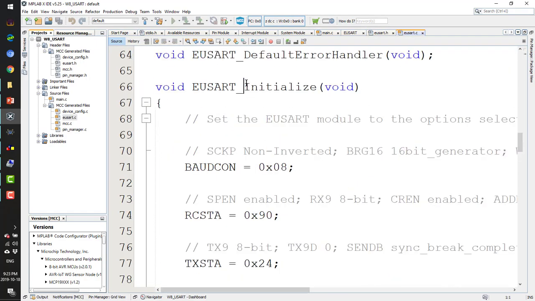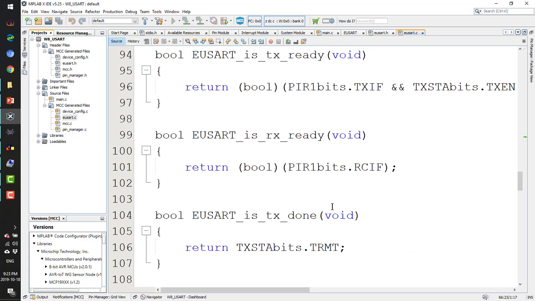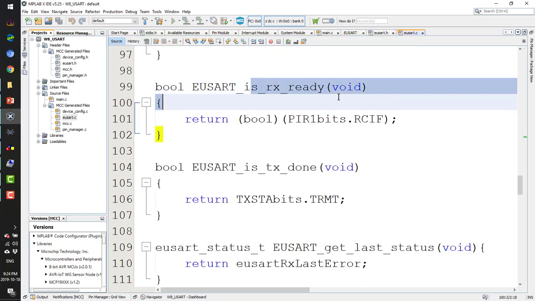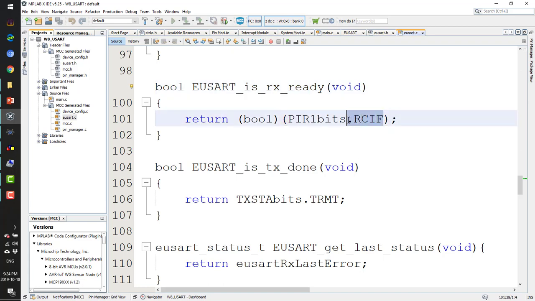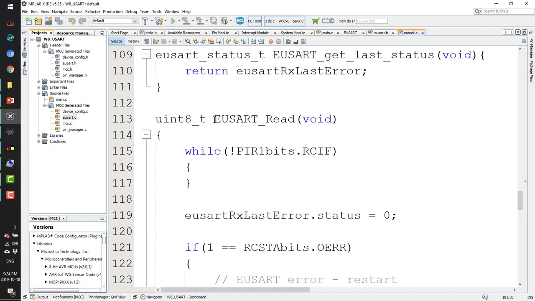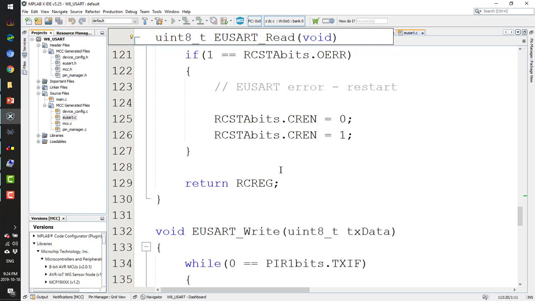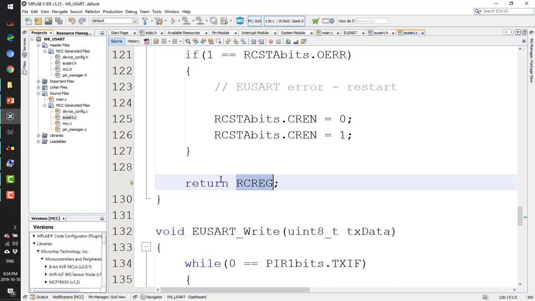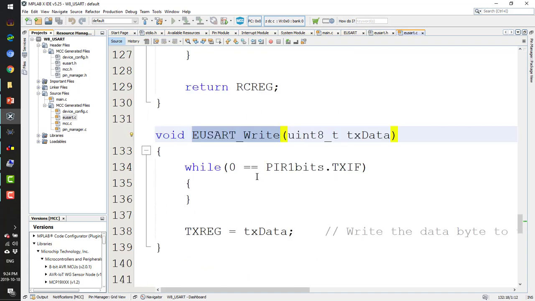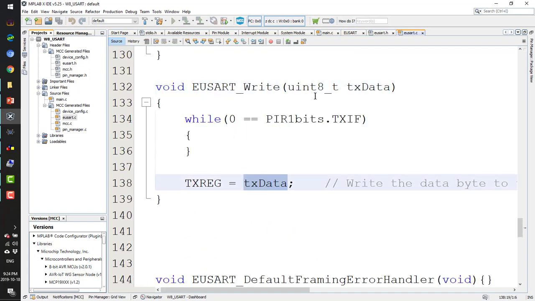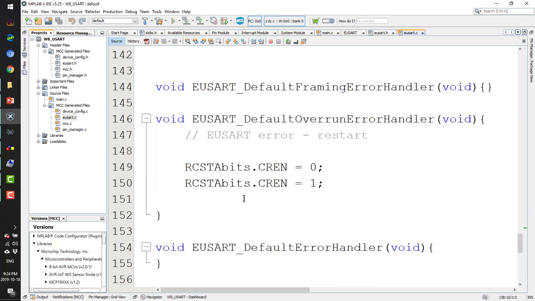Okay, it's the initialize. Okay, and the other functions ready, so they just check a flag, the interrupt flag for receiving, and the USART read. Okay, see, checking some errors, and if it's not, just read the RC register. And the other functions for write, they just take the data in and then write it or assign it to the TX register. Very easy.